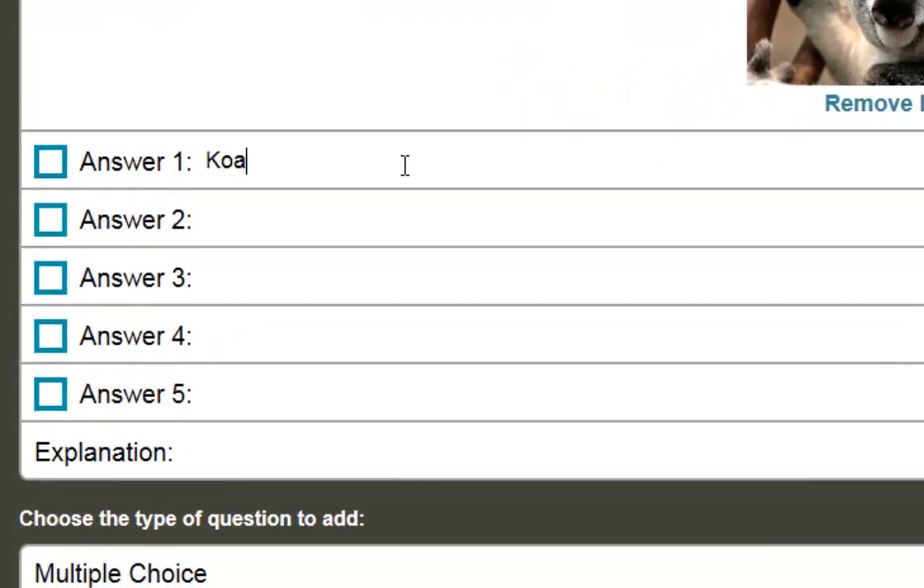So type in your answer choices. Let's not do bear because that might bring up some confusion. So koala, fish, cow, horse, pig. And of course check the correct answer. When giving the quiz, there is an option to scramble the answers, and if that's the case, it really doesn't matter if you always make answer 1 the correct answer, because you will have the option to randomize those later on.